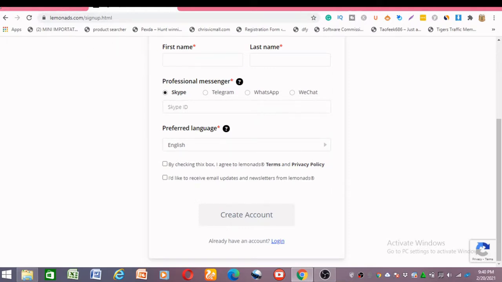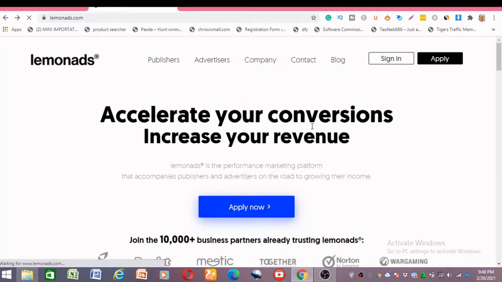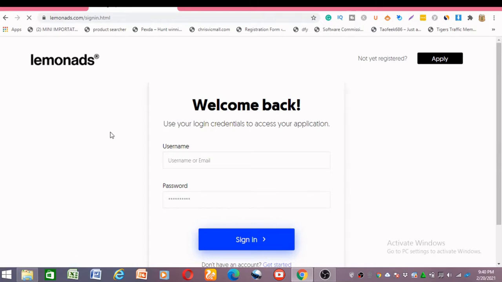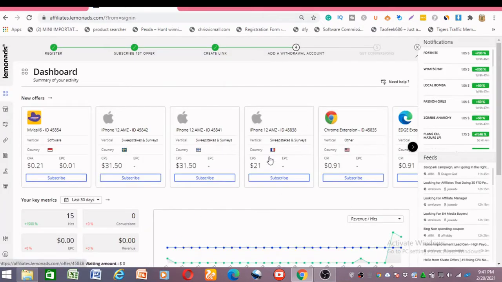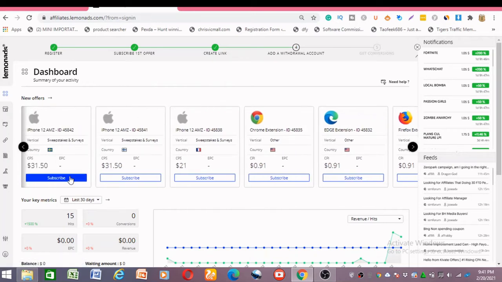So I've already got approval for this network here. So all I have to do is sign in and show you how to promote the offers. So this is the interface here, guys. This is the Lemon Ads interface. Don't be confused with all these icons you are seeing here. All these are offers. To promote any of these offers, all you have to do is hit on this subscribe and wait for your account manager to approve the offer. Then you'll be able to promote the offer.